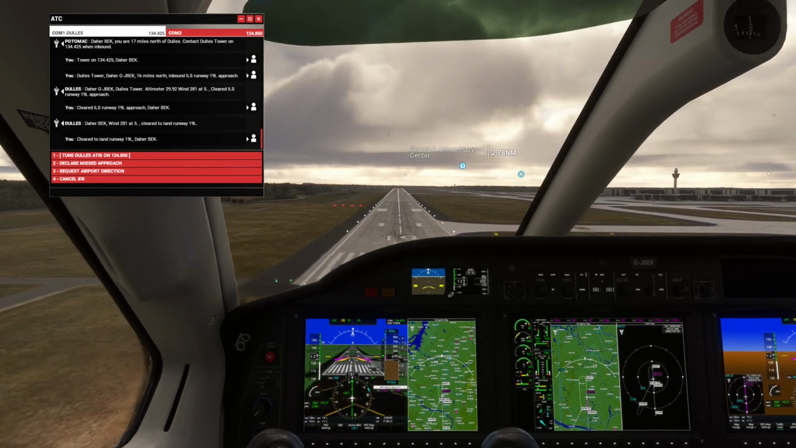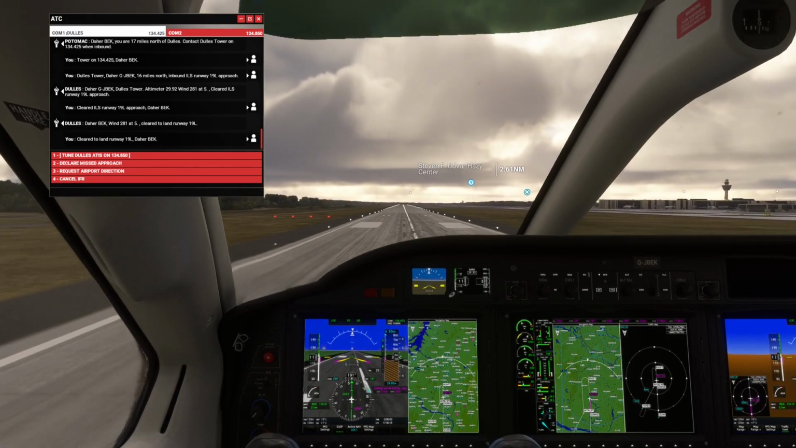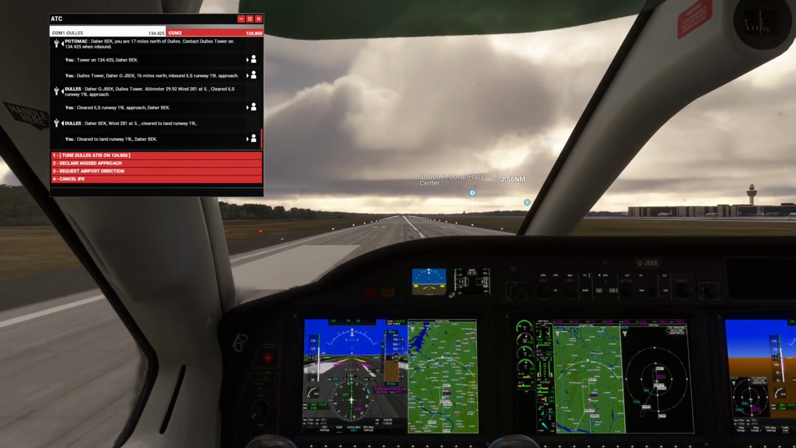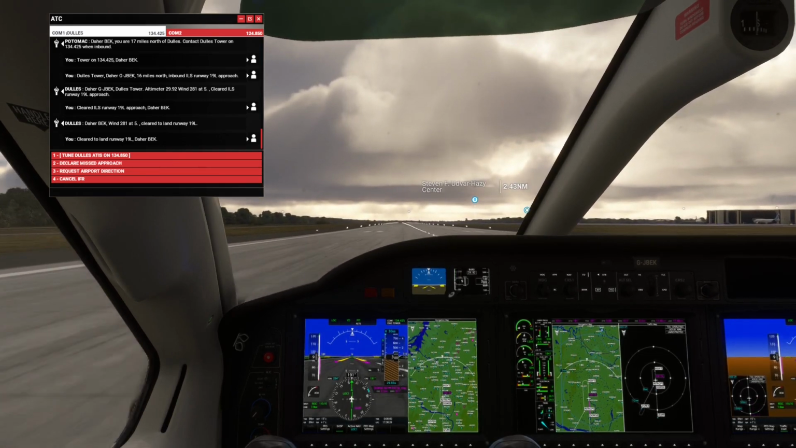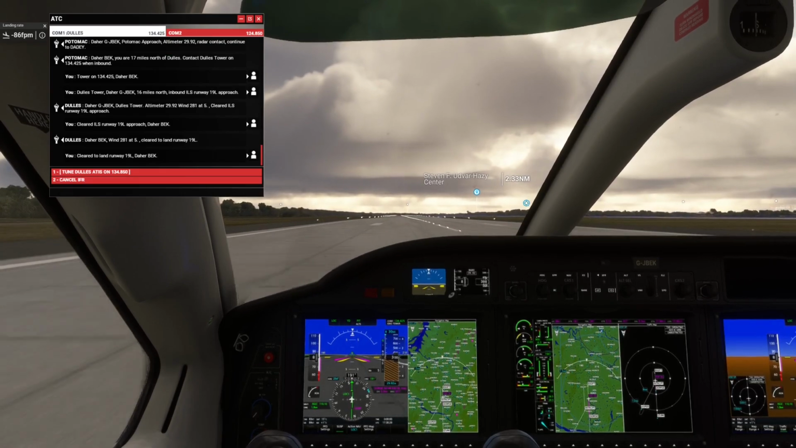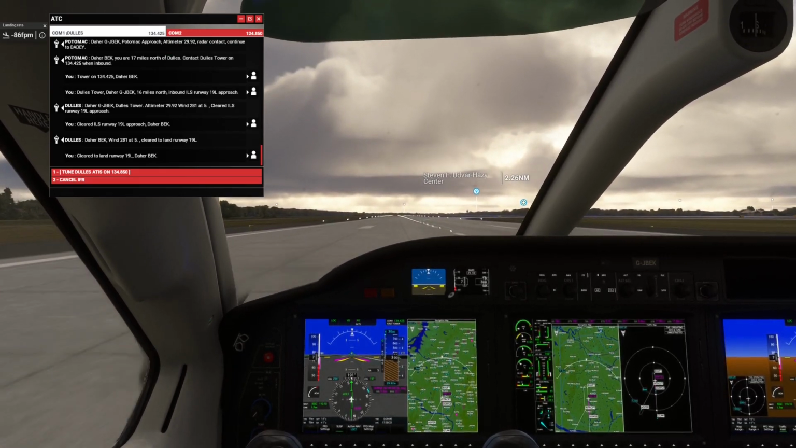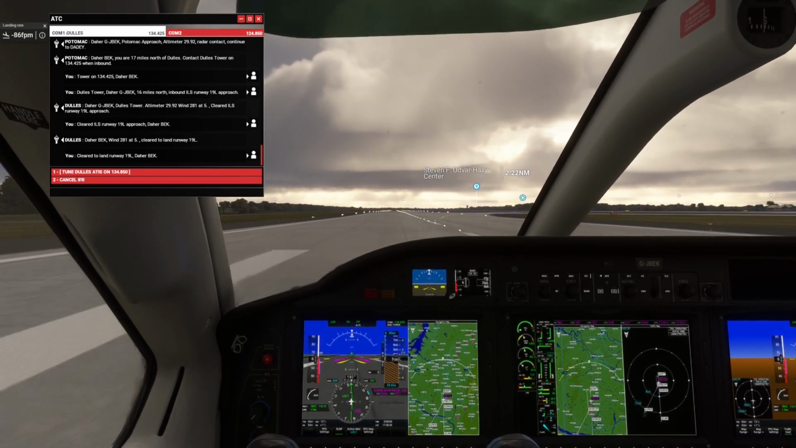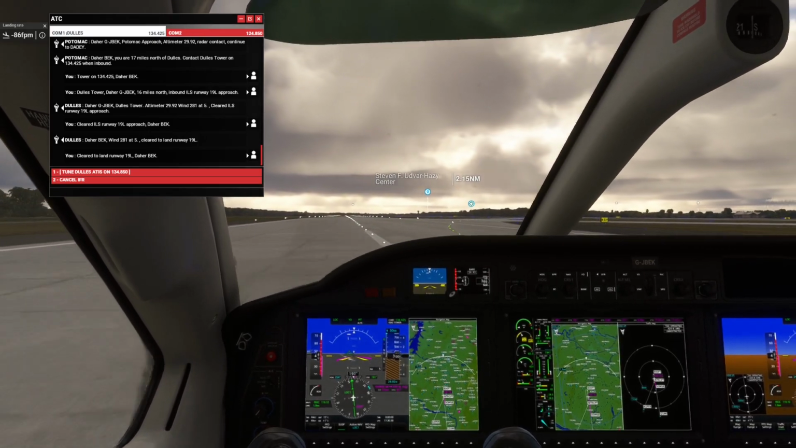Okay. Autopilot is off. Pull back on the power. Let's see if we can make a good landing here without falling out of the sky. That's pretty good. And it'll tell us to turn off.